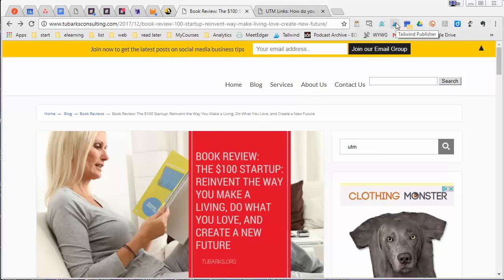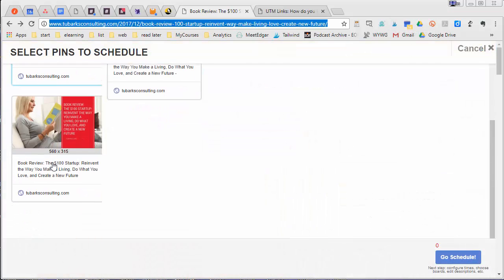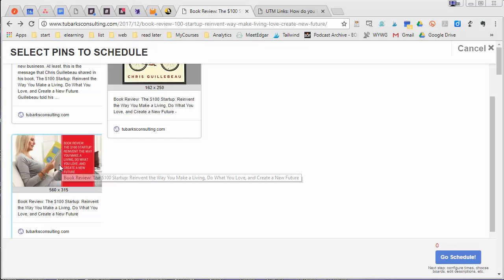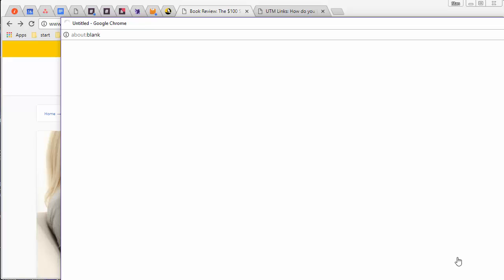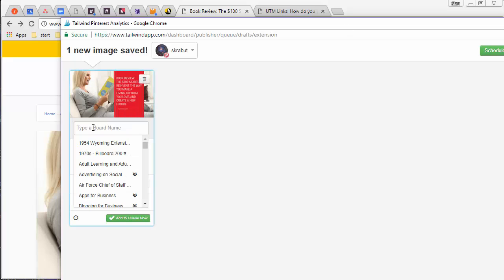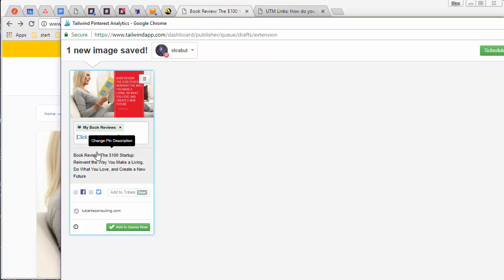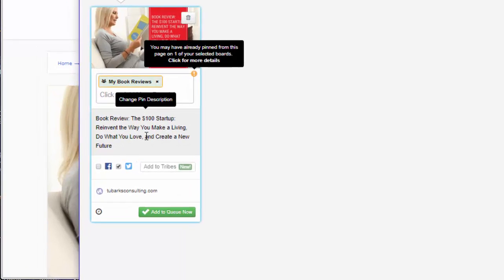I use a tool called Tailwind. And what I'm going to do is select the Tailwind publisher, and it'll ask me which link I want to use. And I'll go ahead and use this bottom one, and I'll go schedule. So in this, I'll put in a board that I want to use. So I'm going to type in, say, my book reviews, and select that I want to send it out to Twitter.